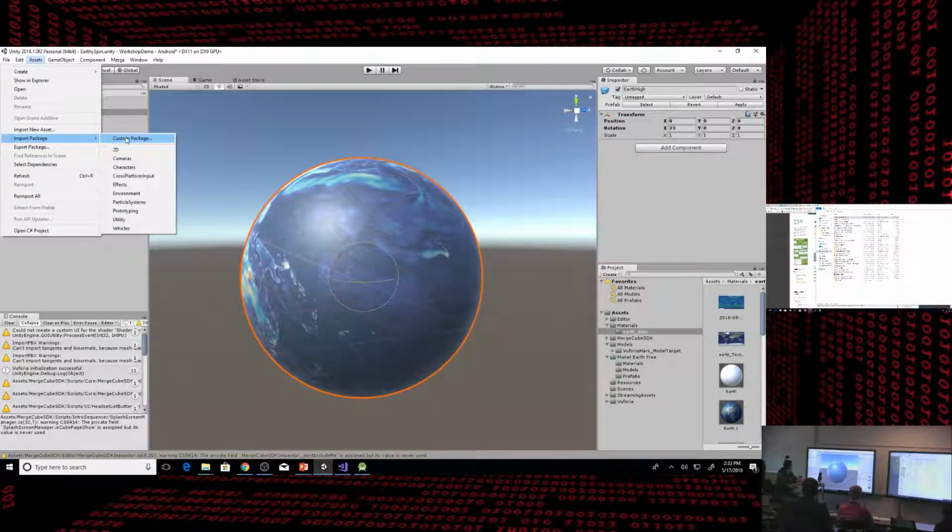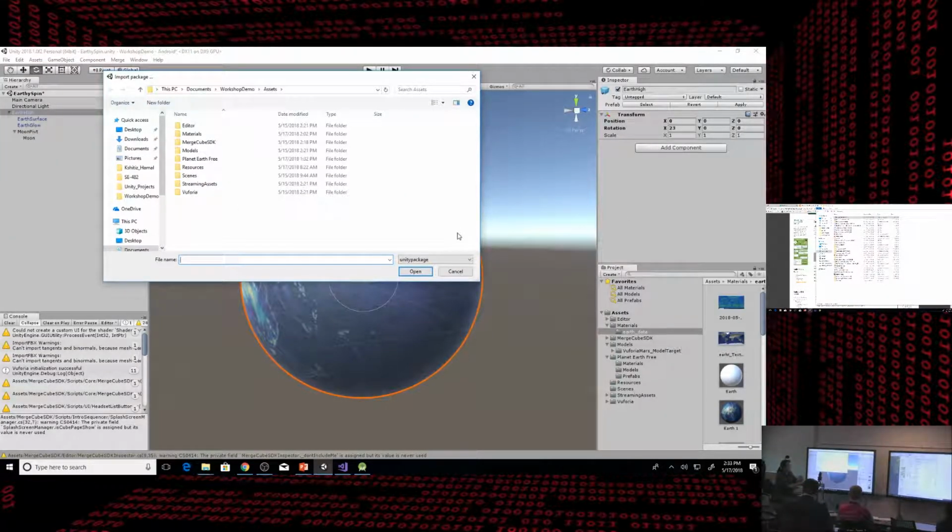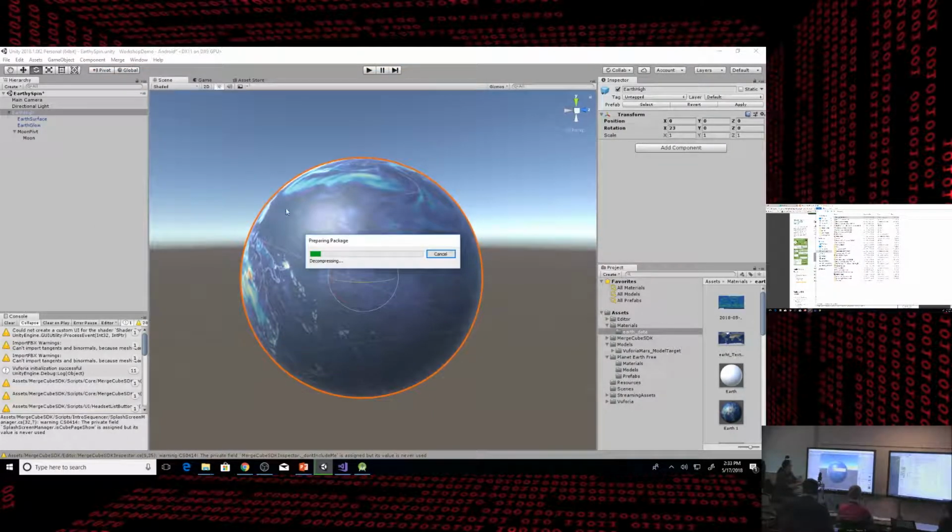So we go to Import Package, Custom Package, or if you know where the package is, you can double click on it. Go to Downloads, there's my MergeCube SDK, click Open, and we got some more green bars to watch crawl across the screen.